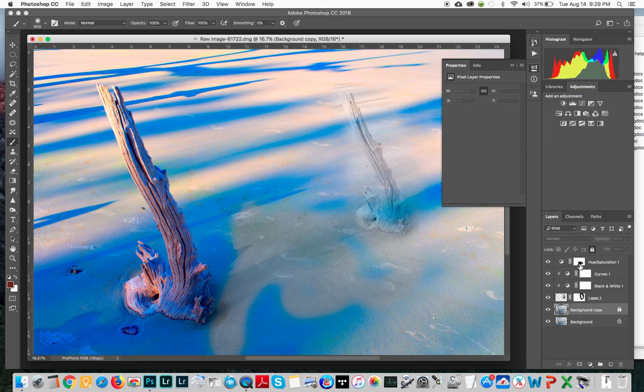All right. Let me move over here, and I want to go over a couple of tools that we went over last night. There are a lot of tools in Photoshop, and I'm just touching on a few of them.